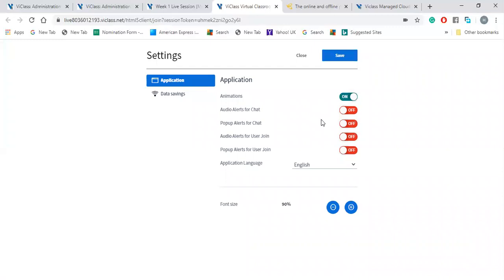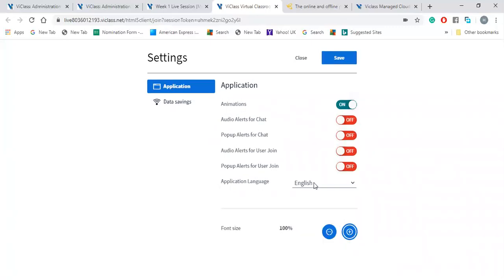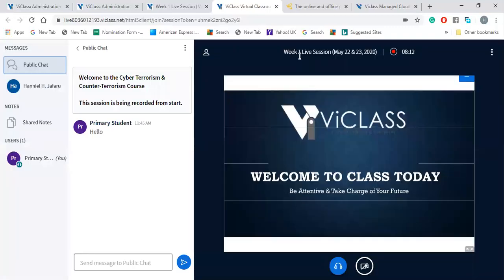Then you can also turn off animation, turn off chat announcements or pop-up and all that. All this will be turned off automatically. You can reduce the font size, you can increase the font size if you want. It's just up to you. Then once you're done with that, you have to save.